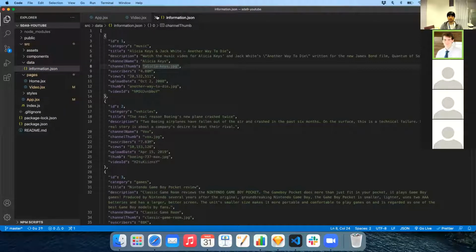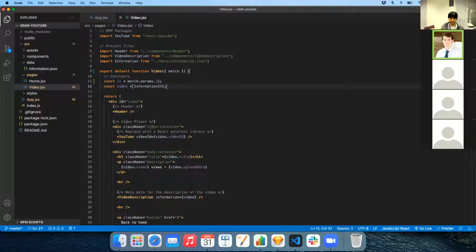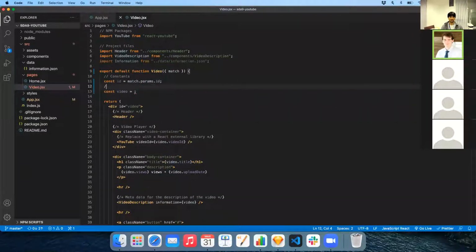In any case, we're gonna tell the machine that before the break. So we're gonna say, instead of saying information 0, we're gonna say, hey, find inside the JSON the object that has the key video ID that matches the const ID. And you know that the const ID is match params ID, so we can say match params ID. So we're gonna do that in code. Let me cut this one because this is a comment. I'm gonna put it here.